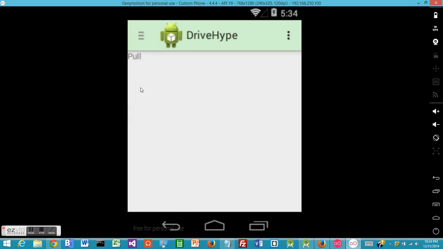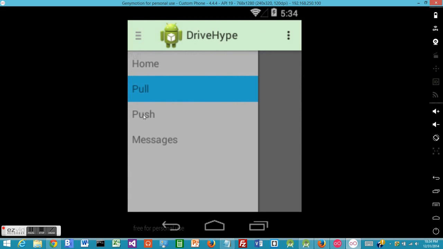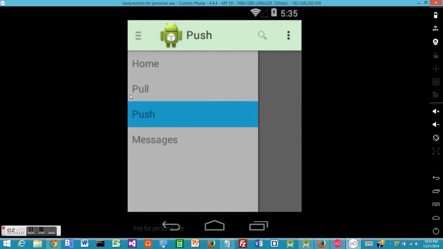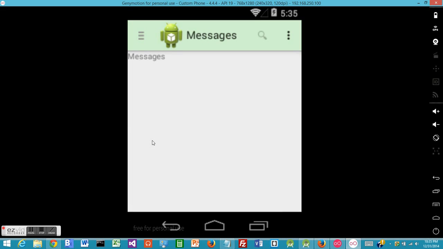Now my fragments aren't doing much. They just display the title up in the action bar, and then I have a text box that shows what the particular page is, just so I know which page I'm on. Obviously you can add as much functionality to each one of your fragments so that you can make a very large application. So let's see how we can set this up.